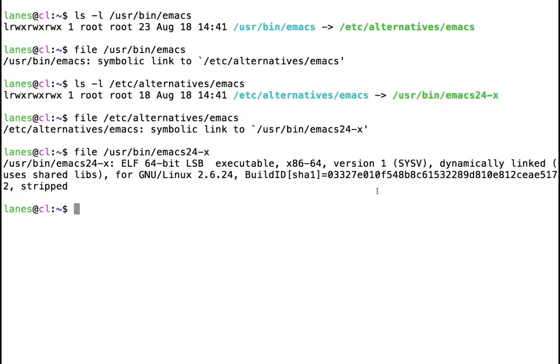In conclusion, symbolic links, like shortcuts in Windows and aliases in the Mac OS, provide a mechanism for referring to another file. Symbolic links can be easily identified by using ls with the -l flag, and also by using the file command.